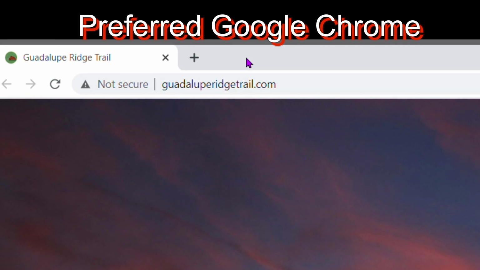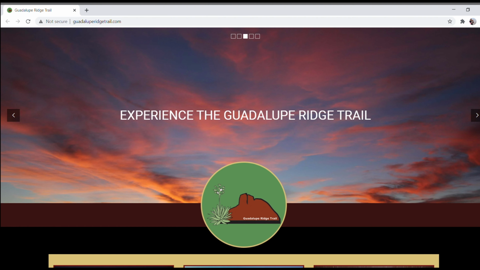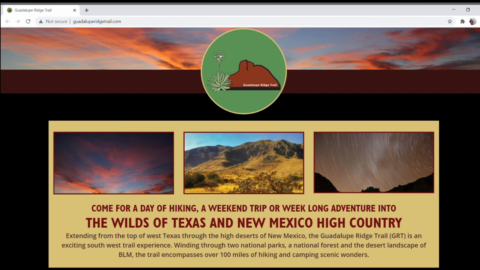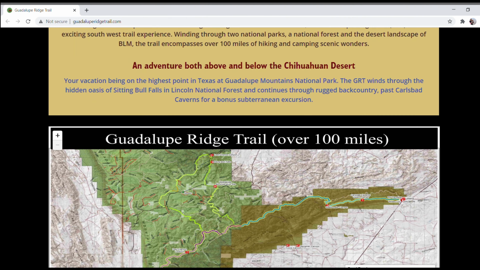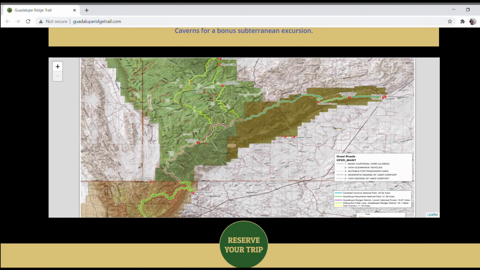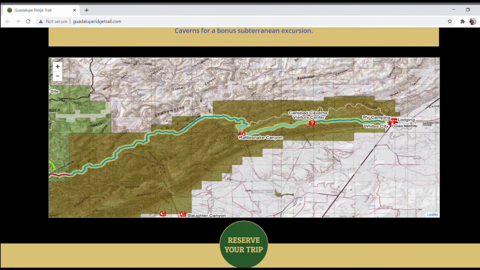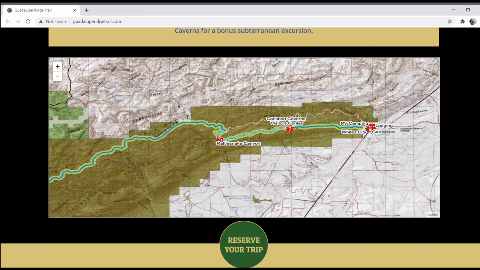With this, the first thing we need to have is the GuadalupeRidgeTrail.com website. And here, if I scroll down, you will see the map of the Guadalupe Ridge Trail. It's over 100 miles. The legend pretty much tells you. I have a pinch screen here so I can help bring this a little closer. As you can see, the Guadalupe Ridge Trail starts right off White City on the right hand side here.